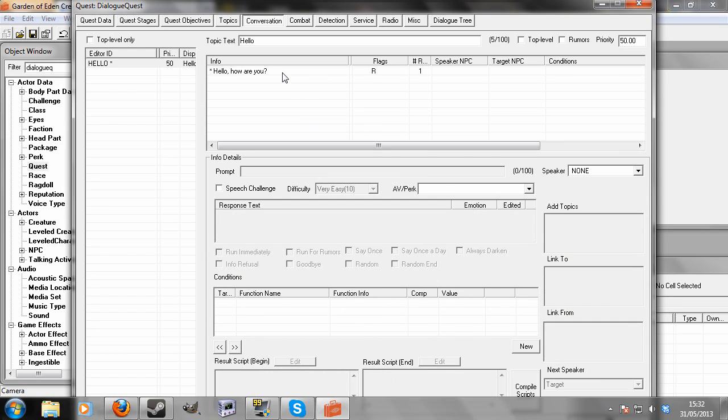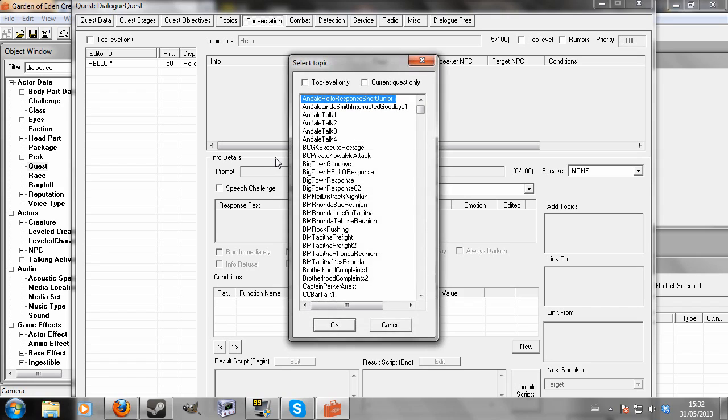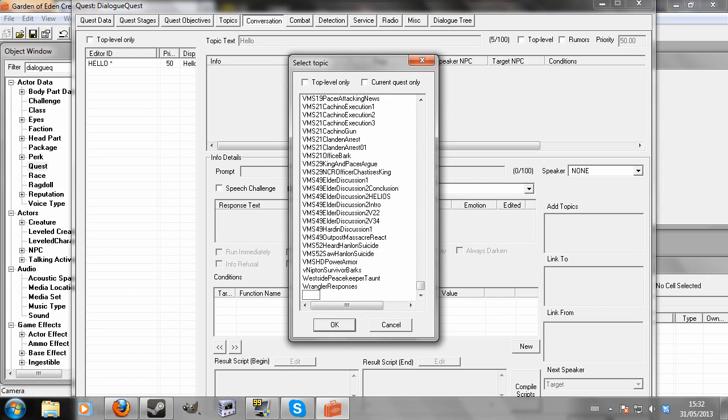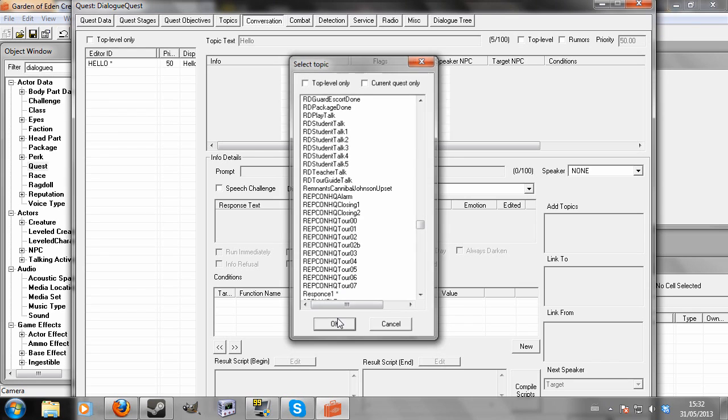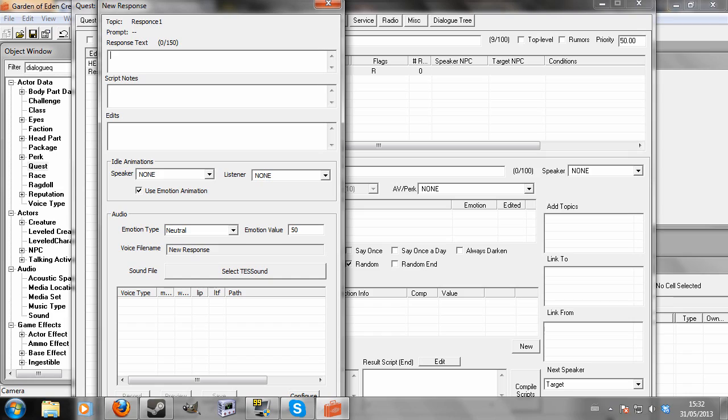So now, when I click this again, you can see the speaker NPC is my NPC1. And the target NPC is my NPC2. So the NPC1 will say to NPC2, hello, how are you? So now I'm going to add a new topic, right-click new, and create response 1. And add that in. Now I'm going to put in the info, I'm fine, thanks.